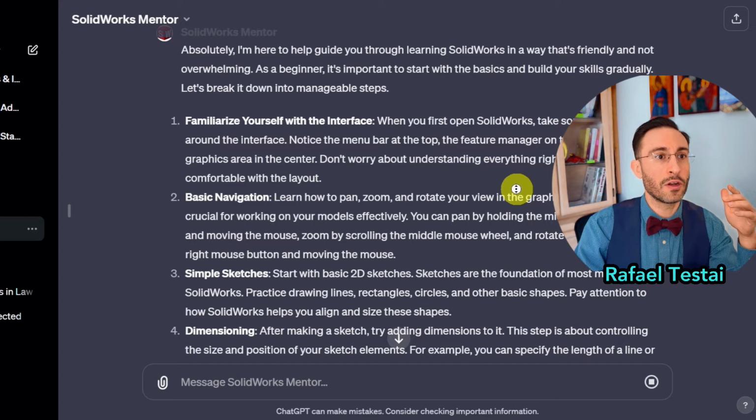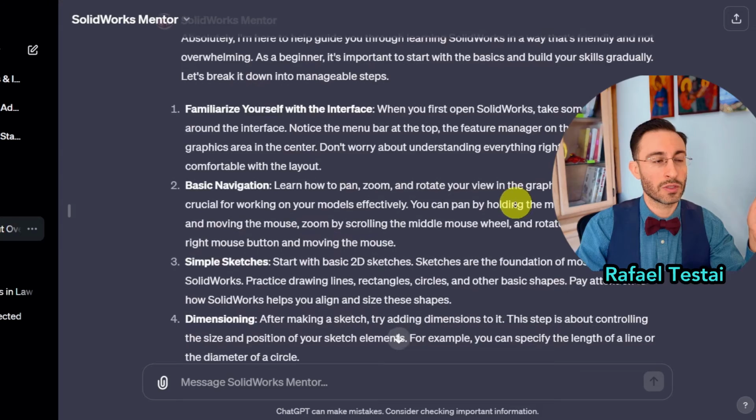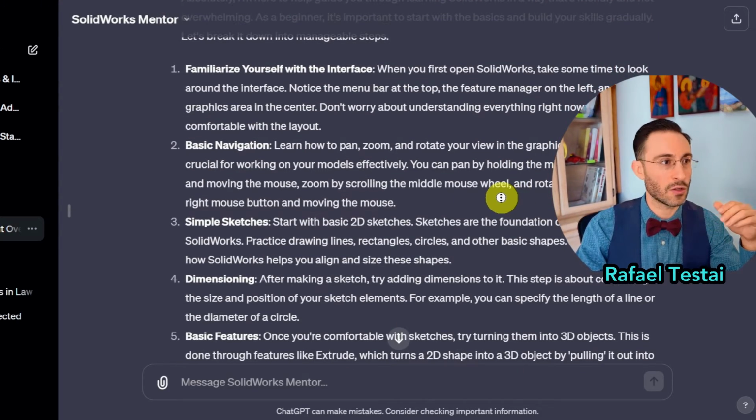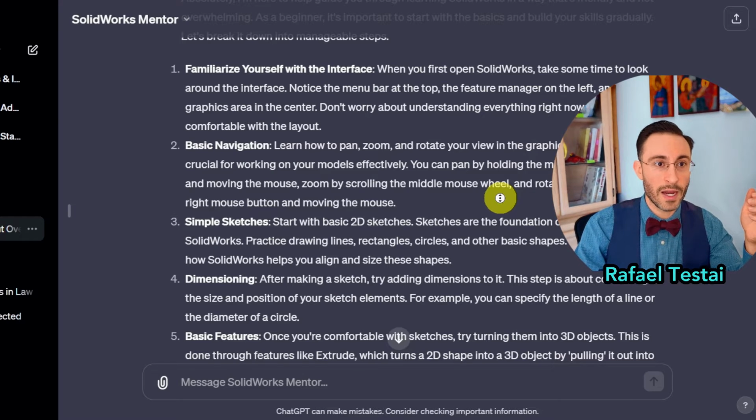Absolutely, I'm here to help guide you through learning SolidWorks in a way that's friendly and not overwhelming. As a beginner, it's important to start with the basics and build your skills gradually. Let's break it down into manageable steps. If I read too slow, just feel free to 2x the video so it goes faster. Familiarize yourself with the interface. When you first open SolidWorks, take some time to look around the interface. Notice the menu bar at the top, the feature manager on the left.